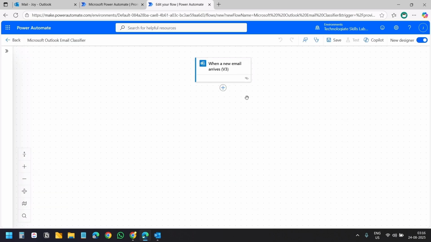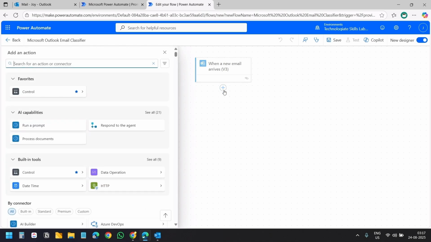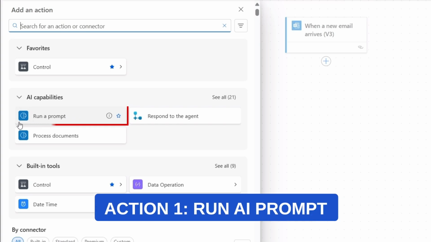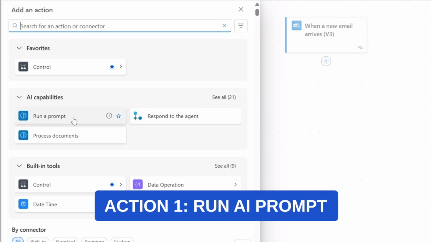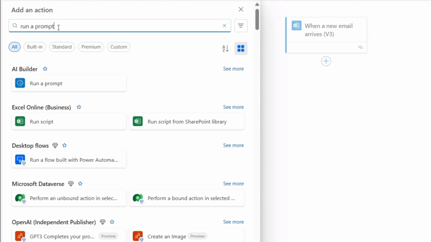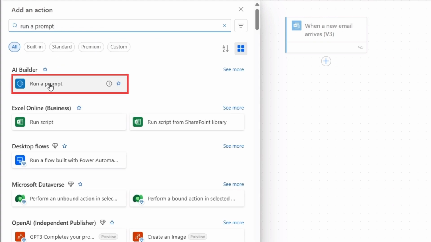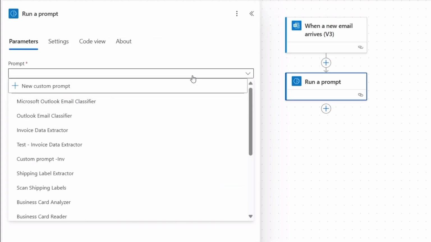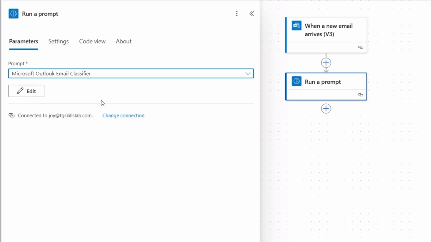The trigger will read the email from Outlook. We need to pass the email content to the AI builder we created. I'll click the plus icon to add an action. Under AI capabilities, I'll select the run a prompt action. If you don't see it here, then in the search, type run a prompt and select the run a prompt action. For the prompt, I'll select the prompt we built a few minutes back. This is Microsoft Outlook email classifier.